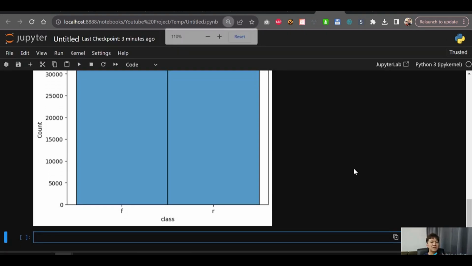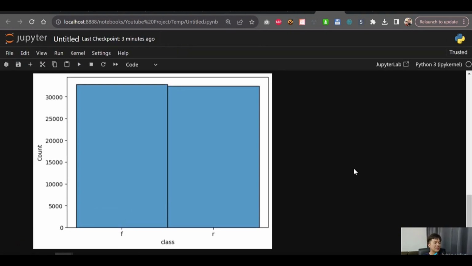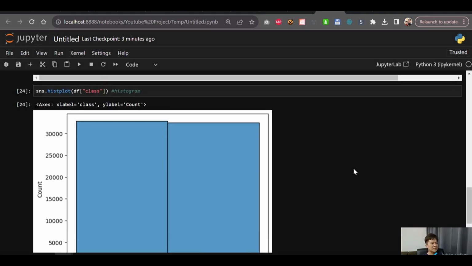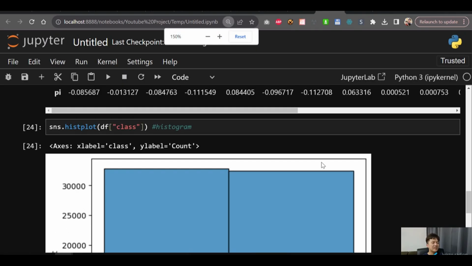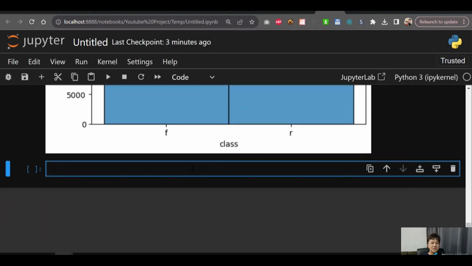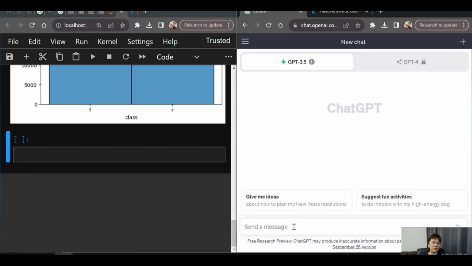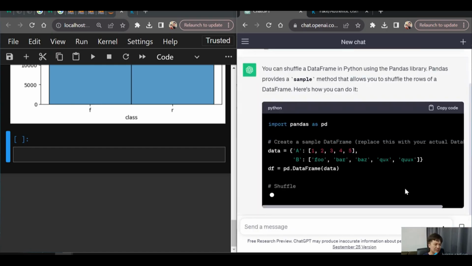And this is very important for classification model. Next, to speed up our process, because we have 60,000 rows, just to test if our code will work properly later on, we are going to cut the data into just 1,000 rows for simplicity. And to do that, we have to first shuffle the data, and we are going to ask ChatGPT how to shuffle the data. And then after that, we can go to the cutting process.